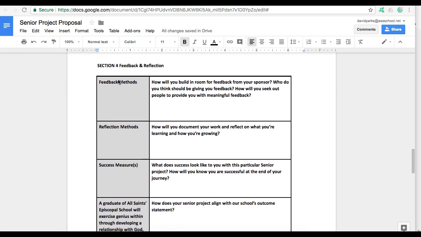Section 4 is all about feedback and reflection. And again, this is putting some pieces in place that will hold you accountable throughout your senior project. And you guys know this. You know that a paper upon the first draft without that feedback from a teacher is not as strong as the final paper when you've actively sought feedback from your teacher, revised and improved your writing. And the same is going to be true of your senior project.